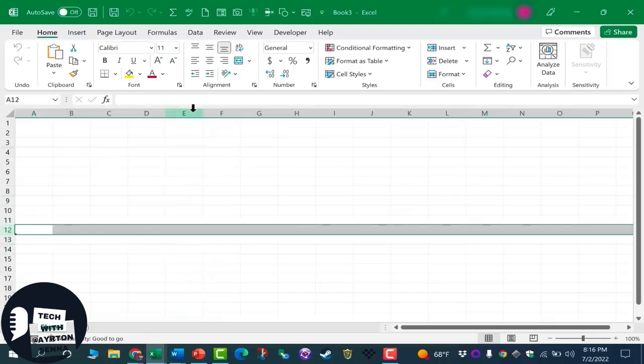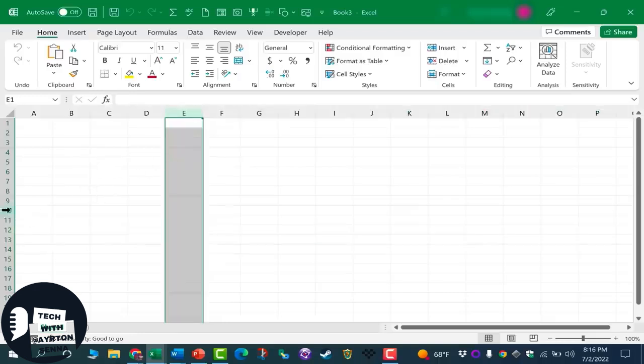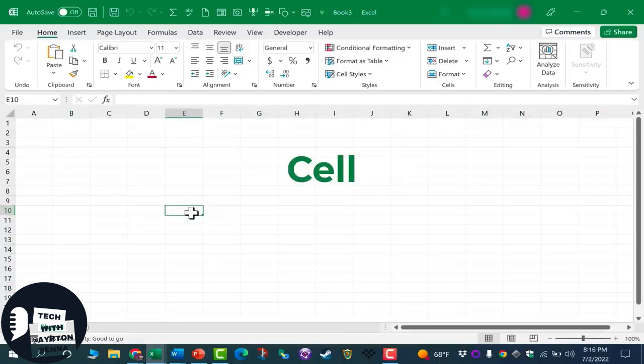Now the intersection of a column and a row is what we call a cell. So for example, this cell here is the intersection of column E and row 10. And an Excel worksheet can contain over 17 billion cells. When you click on a cell, that becomes the active cell.